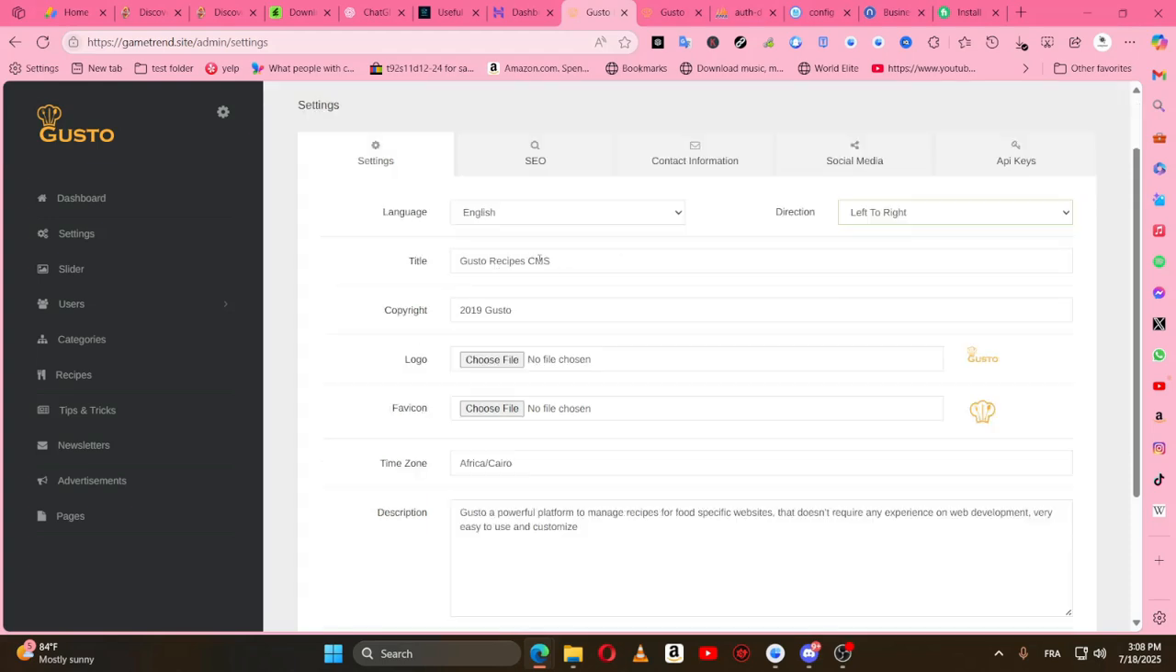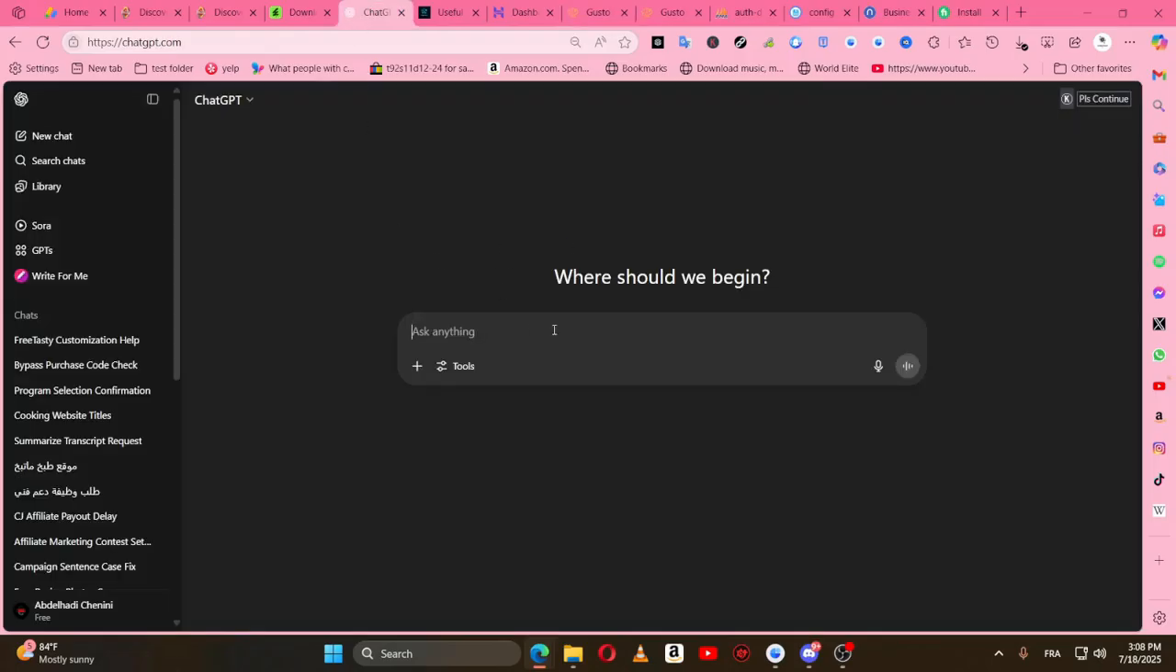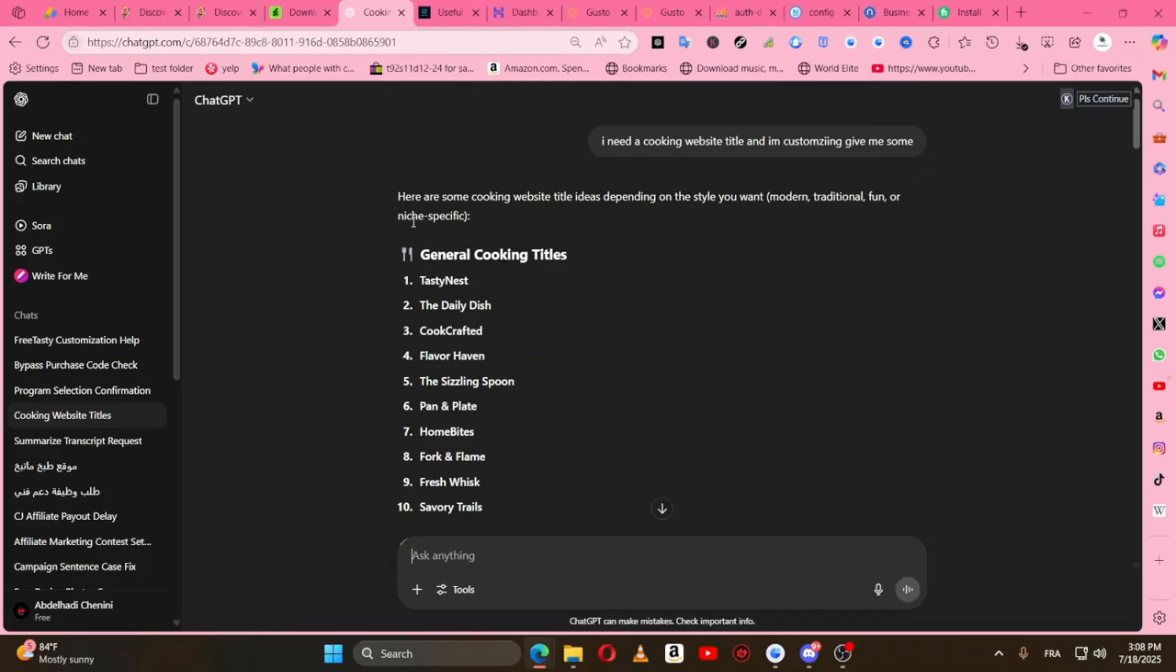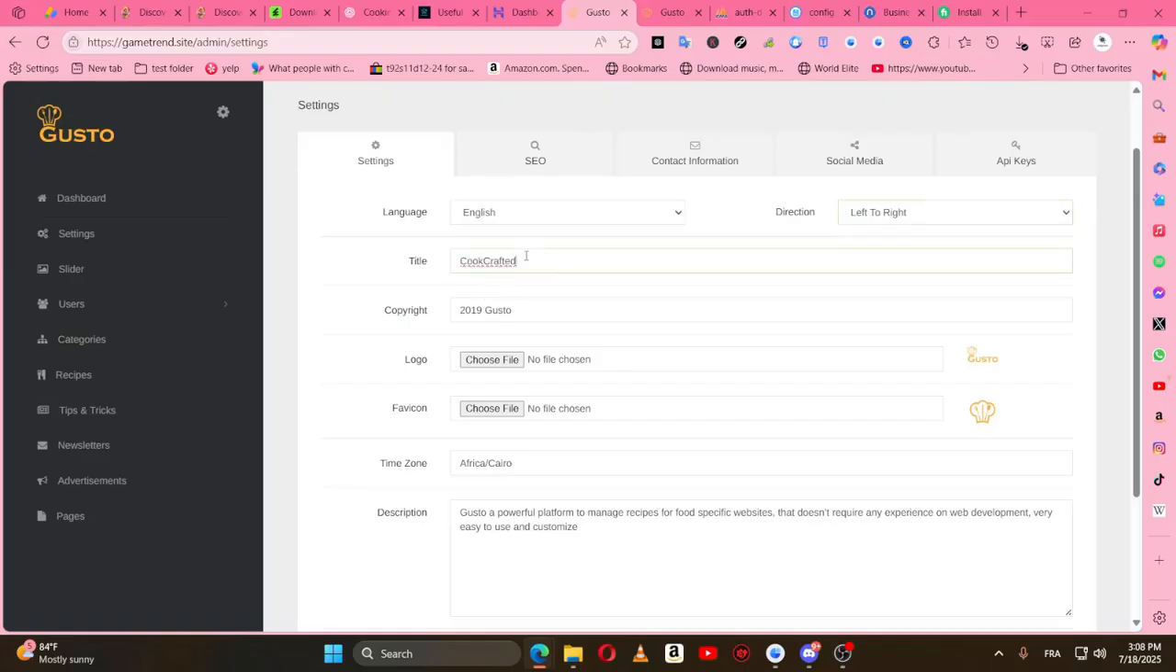Now for the title, you can actually put in any title in here. You can use ChatGPT in order to do that. So I've asked ChatGPT to actually give me some name, and I've liked this name in here. It says Cook Crafted. I liked it, so I'll just put it in here. And in the copyright section, I'll just repeat that as well.